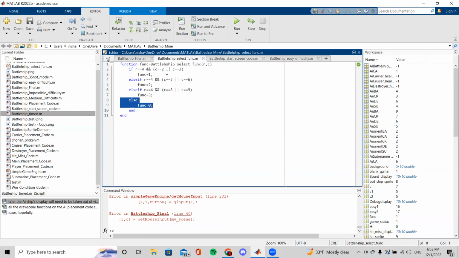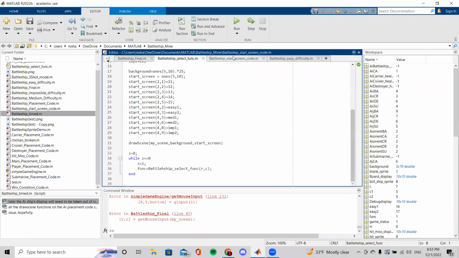The C corresponds to the column. So basically what it's saying is if you're not selecting one of these options, it will do something else. But for the sake of the code, we only care about the function output of 1, 2, and 3.